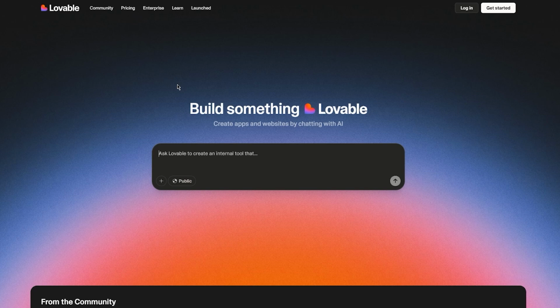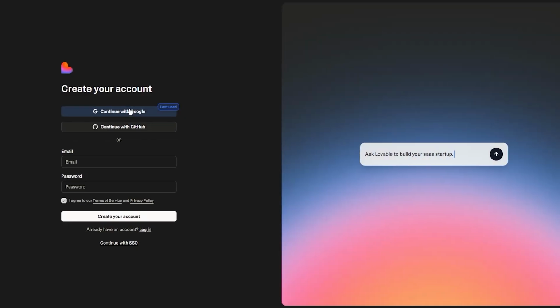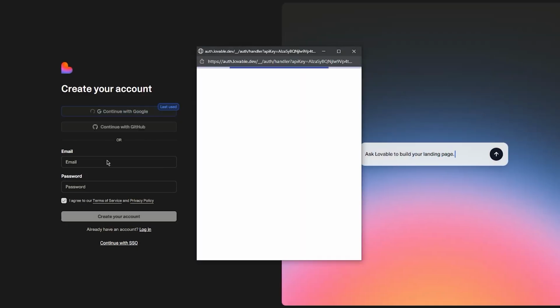So, to begin, you need an account with Lovable. So, go over to lovable.dev in your browser. On the homepage, you're going to see a very nice interface and an option to sign up. So, we're simply going to go ahead and click on Get Started. So I'm going to go ahead and continue with Google. You can choose to continue with GitHub or even your email password. I'm simply going to go with this.